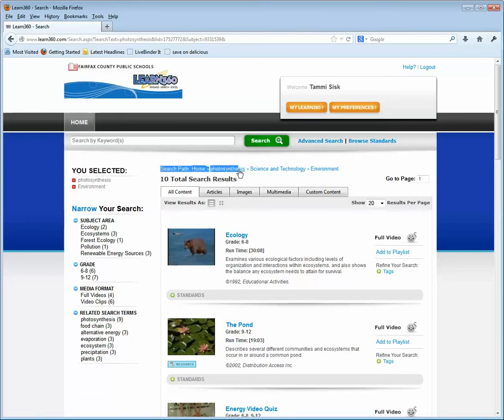Also, across the top, you'll notice a breadcrumb trail. Again, I can back out of my search by clicking on any one of the search terms, and it will broaden my search the further back I go on the breadcrumb trail.